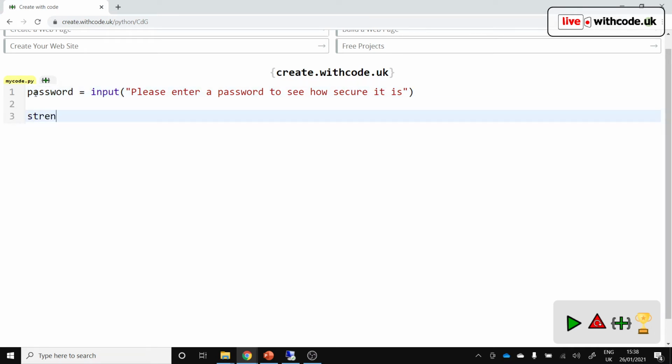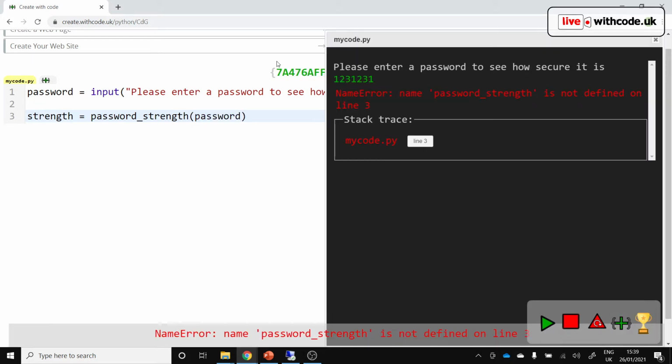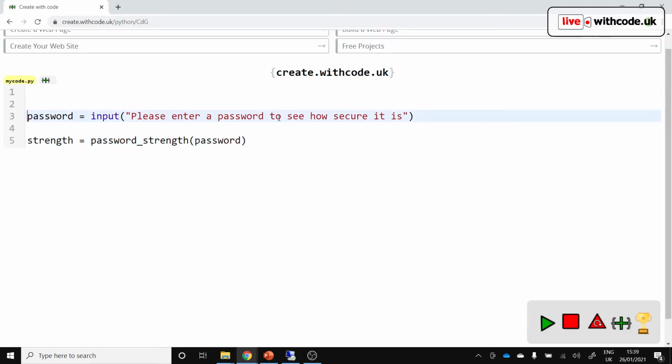Then I'd like to be able to work out how strong that password is. So wouldn't it be great if we could have some kind of magic function that said, work out the password strength of that password that we've just put in. If we run it at the moment, it's going to crash because it doesn't know how to calculate the password strength. So that's our job. We're going to create a function that does that.